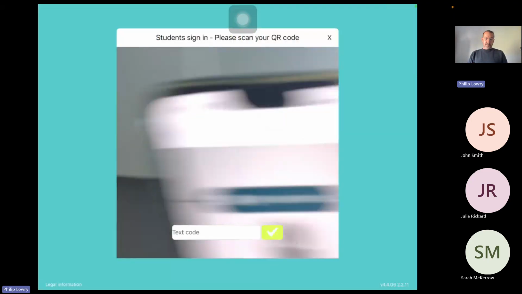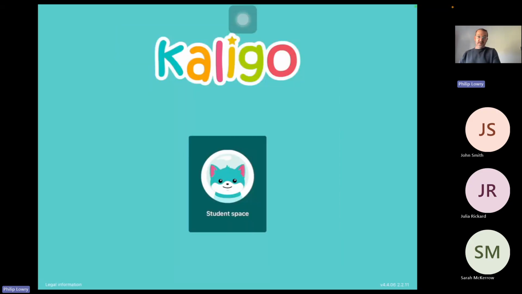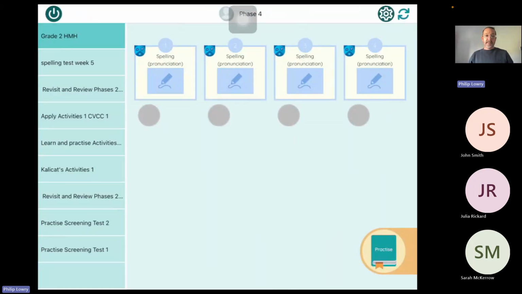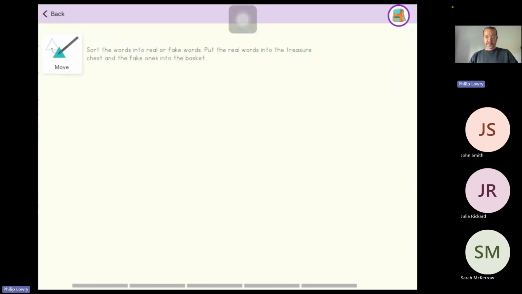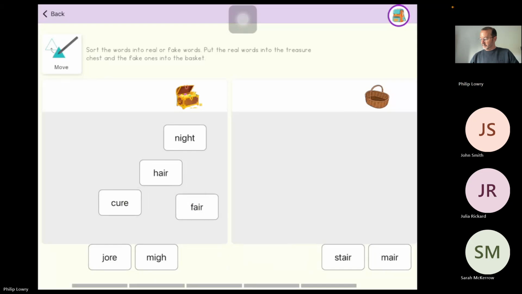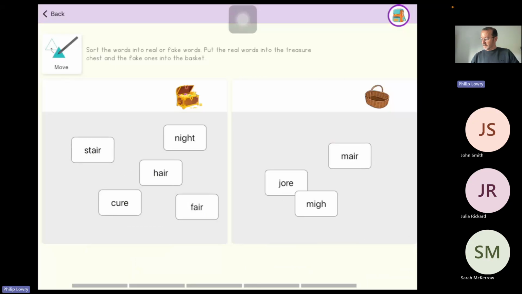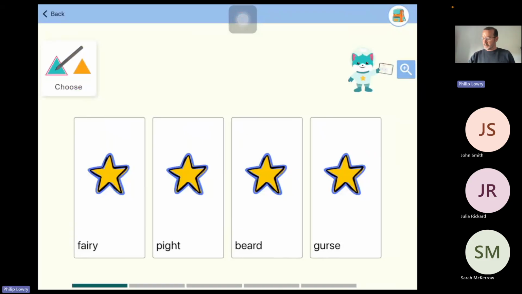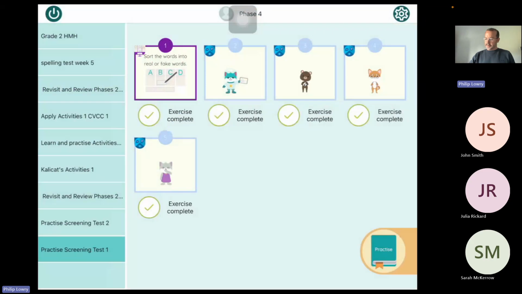I'm just going to quickly show you again, everything is covered in terms of what you have to teach in phonics. You can incorporate this with any other phonics program that you have. We have a screener here. Sort the words into real or fake words. Put the real words into the treasure chest and the fake ones into the basket. So Calicat is looking for the real words. Can you help him? So that will build. Okay, they'll continue to assess.